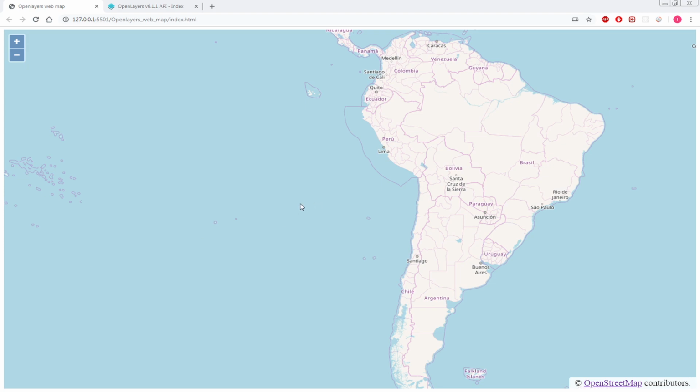Okay then, in this video we'll implement a layer switcher for basemap layers. From the previous video, we have 3 basemaps, right? So now we need a way to switch between the basemaps.